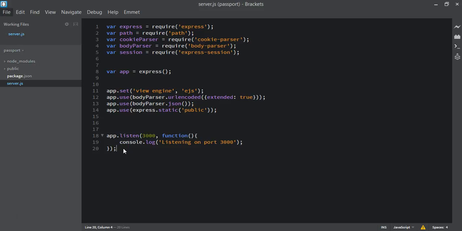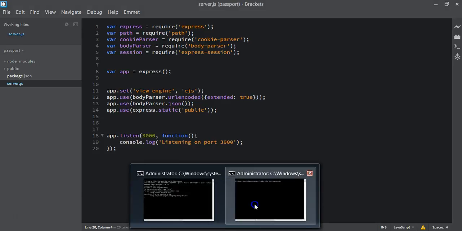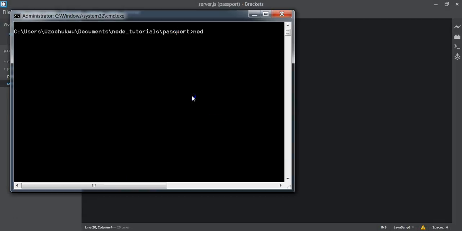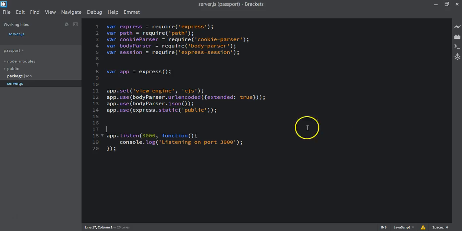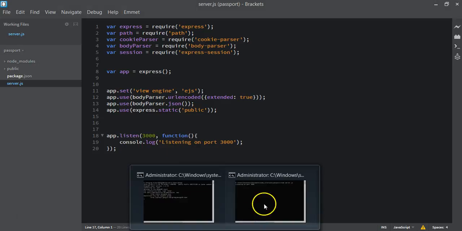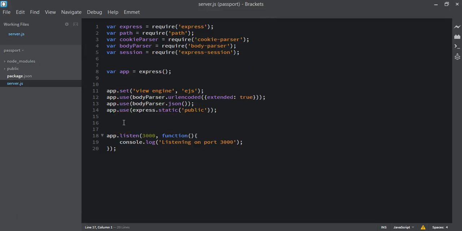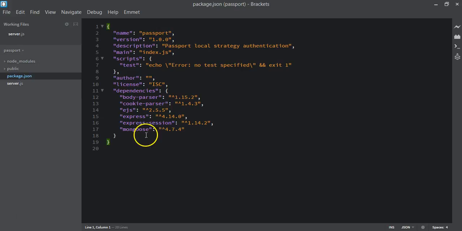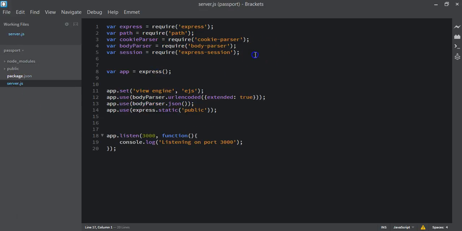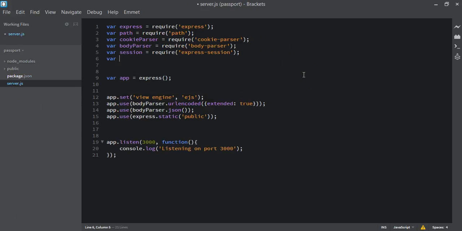Let's check that this is working. So we'll go to our console and we'll type node server.js. Now we can see it's displaying what we have in the console, which says listening on port 3000. Okay, that is working fine. So we can cancel that and we go back here. Now what we want to do next is go back to our package.json. We have mongoose, so let's require the mongoose.